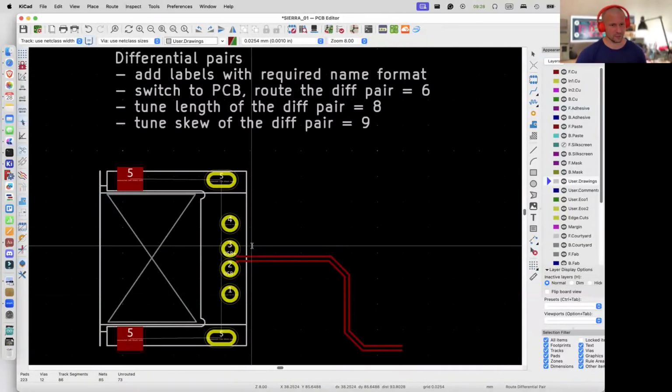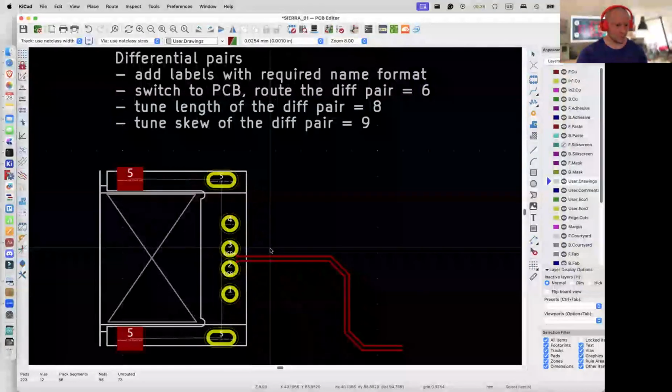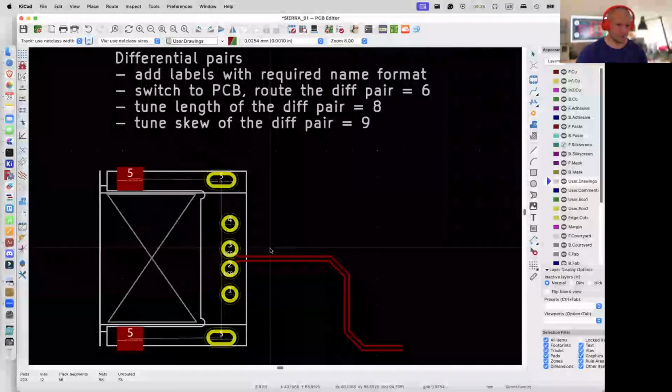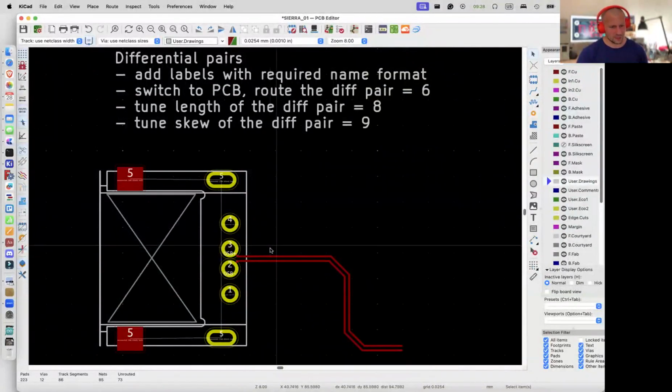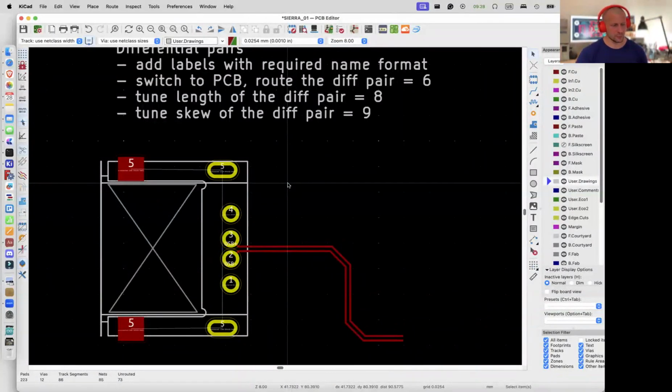The usual things for differential pairs is that we need to tune the length of the differential pair, or we need to tune the skew of the differential pair. KiCad somehow changed the approach of measuring the length. The previous version 7 was, in my opinion, more straightforward, but this time in version 8, the tune length works as I'm going to show you.